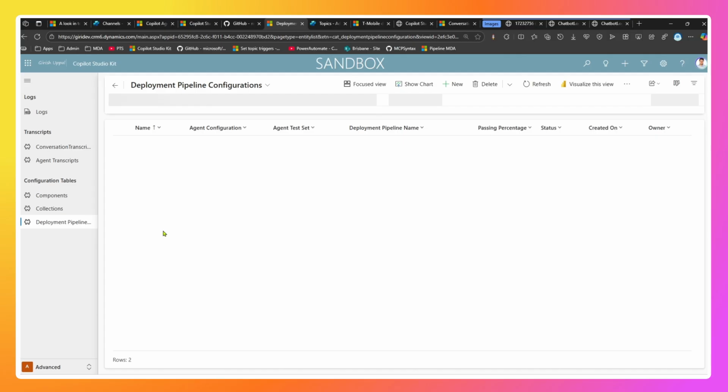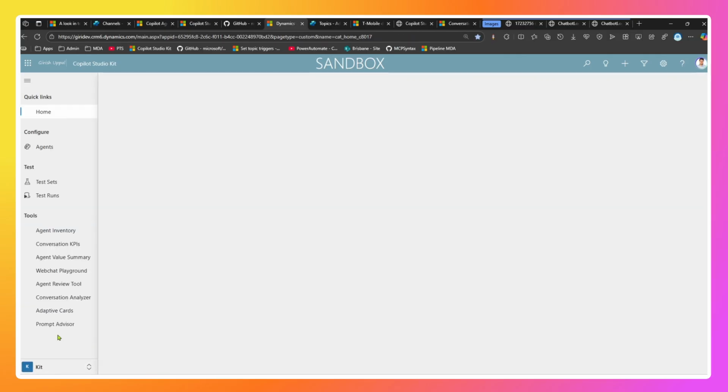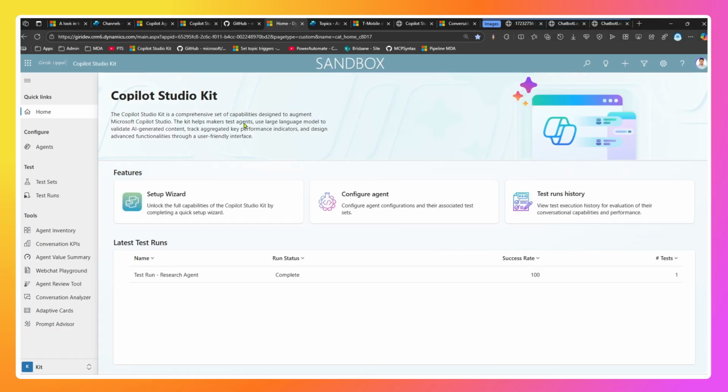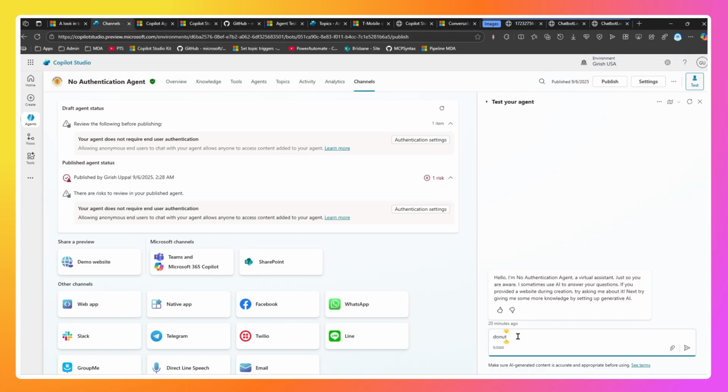And then we have a deployment pipeline. There are so many things to explore within this particular area of Copilot Studio, and the team is adding more value. I have just shown you very simple things on test runs, but you can do much more complex things. Like I showed you a simple thing: if you type in donut, it will respond hello world. But what if I say donut and it says hello world, and then you type in tennis, and it gives you some other response, and then you type in something else.